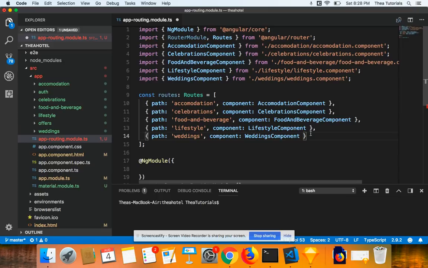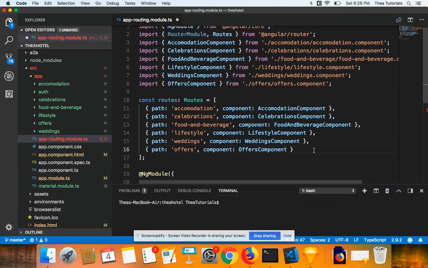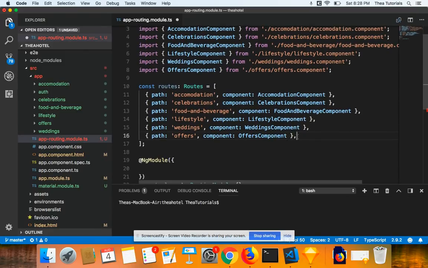And next is going to be our offers, and after that we are going to be jumping into the sign in, sign up. So now path, offers, offers component auto import. And next, I guess we're done now. 1 2 3 4. So that's lifestyle, offers, weddings, accommodation. Of course we're missing the home page, so we're gonna have to create a new component.